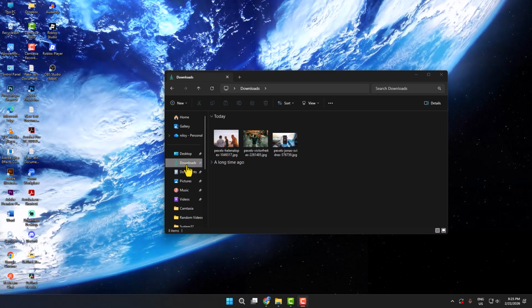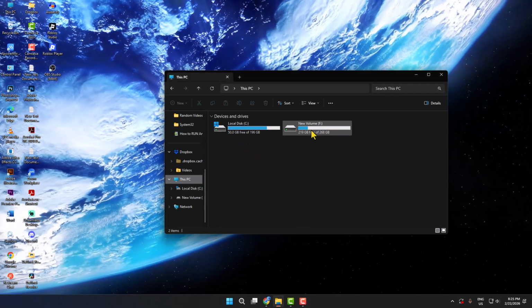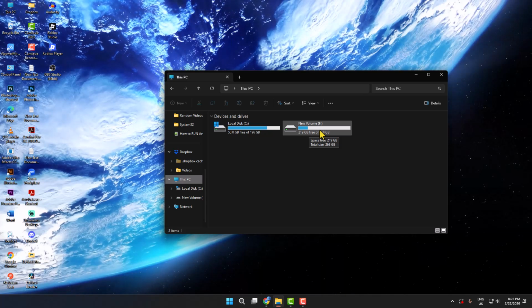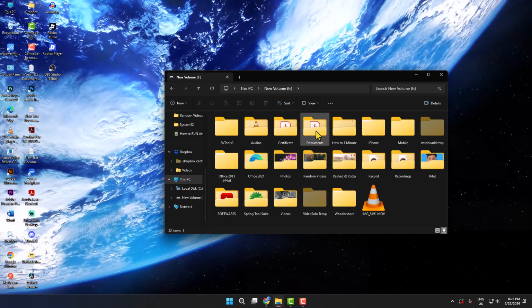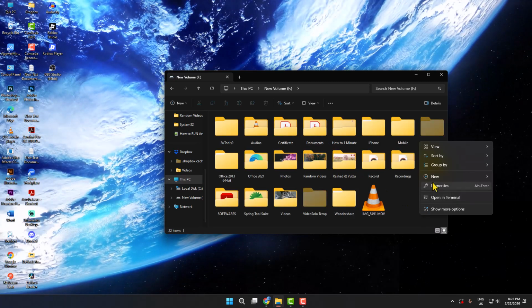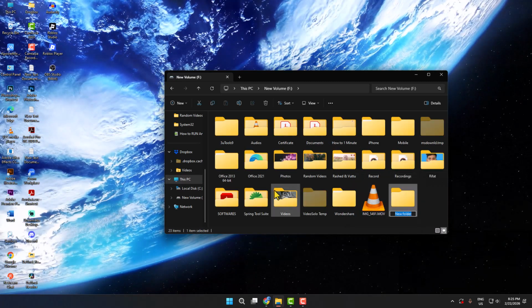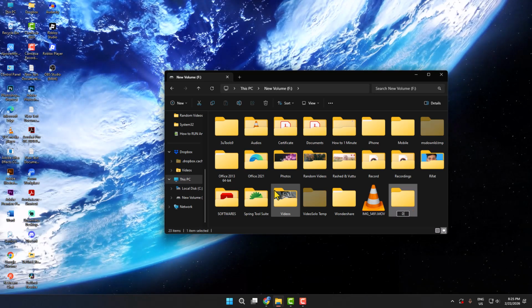This is my current download location. Now I will use new volume F drive for download location. So I'm just opening this drive and let's create a new folder here and renaming the folder downloads.